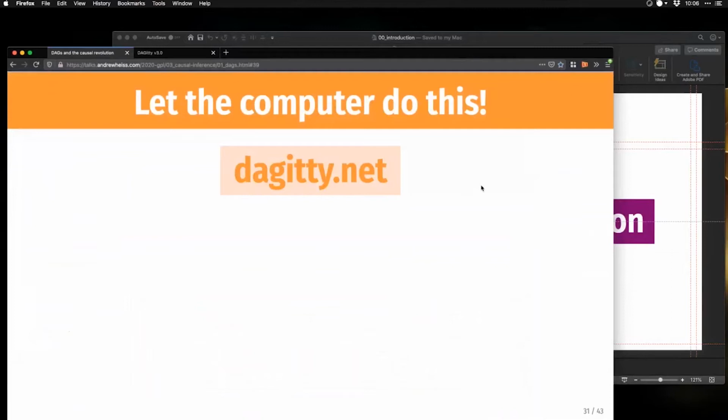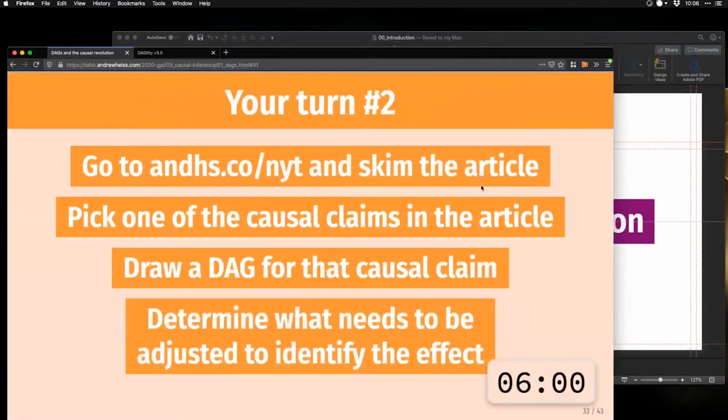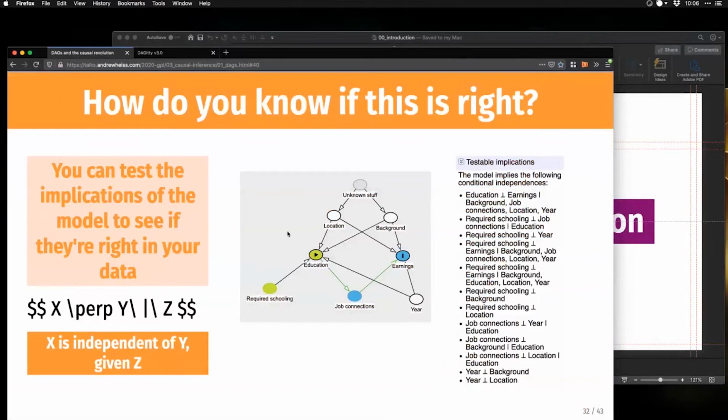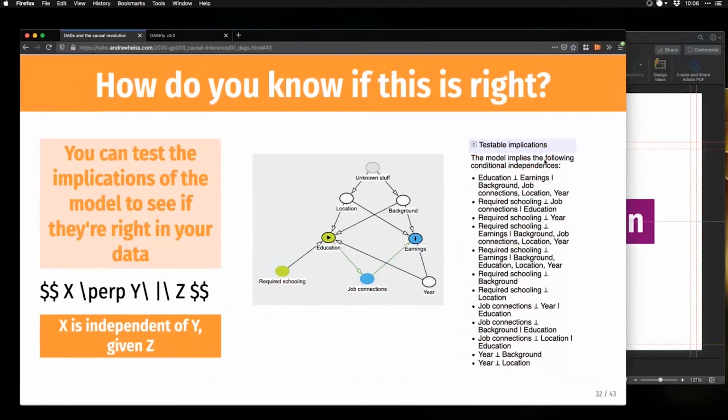Okay. Also, how do you know if it's right? If you look right here in this picture, this is the education and earnings story that we've been talking about. If you look at the right side of Daggity, it has this whole list of what are called testable implications. And it has this upside down T thing. What that upside down T thing means is independence.